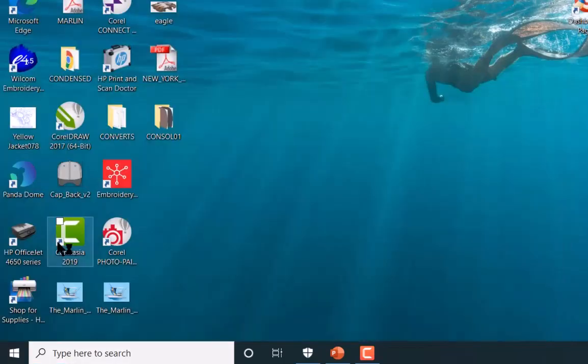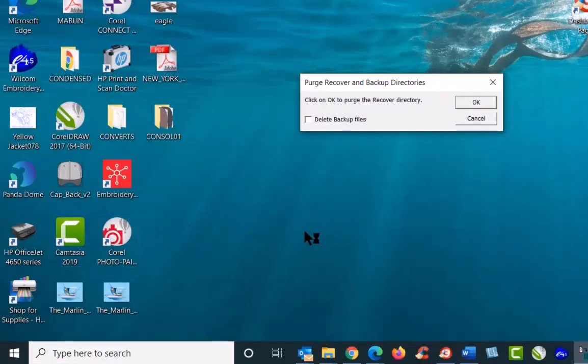As we click here, you're going to get a pop-up on your screen informing you that the purge, recover, and backup directories, and you can click here to purge the recovery directory. These particular files are from files that were not removed when you close the program down, okay, or if there are any errors with those particular files. You click here to delete the backup files as well, and by doing this you save your hard drive space.